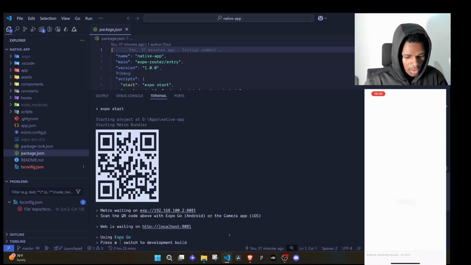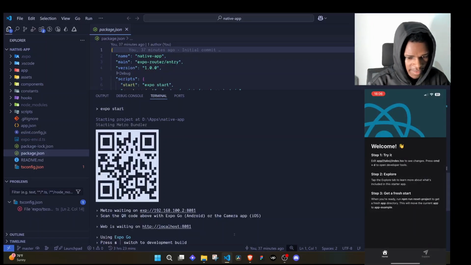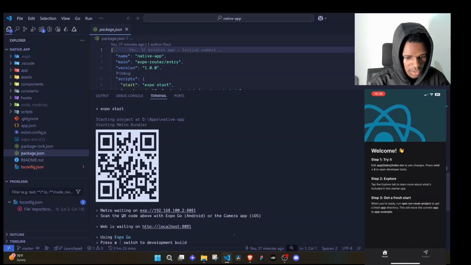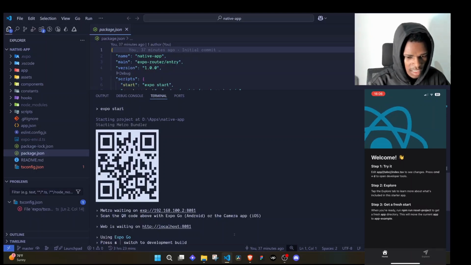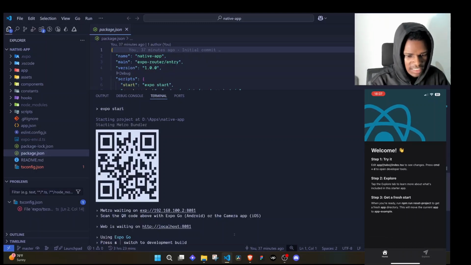Okay, it's now working, and here we have the app. It just took some time, so I don't know why it had that long delay, but here we have the app. This is our React Native app on our phone, and this is the boilerplate that came with Expo. So let's check at this boilerplate.